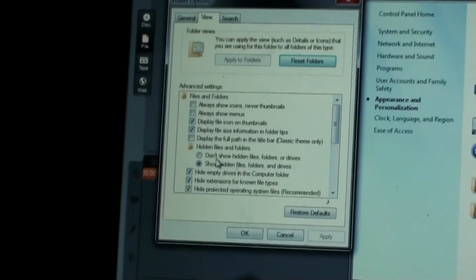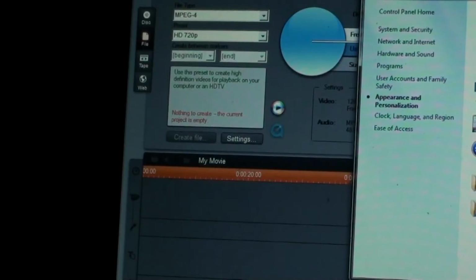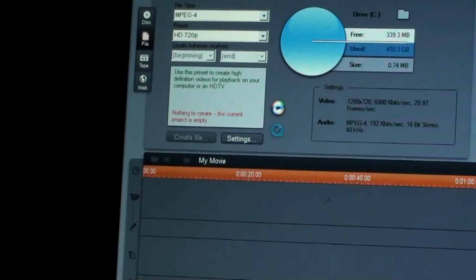You're going to go to View and go down to where it says Hidden files and folders. Click the bubble that says Show hidden files and folders, and press OK. Now watch what happens. I'm going to show you how to get to that folder.